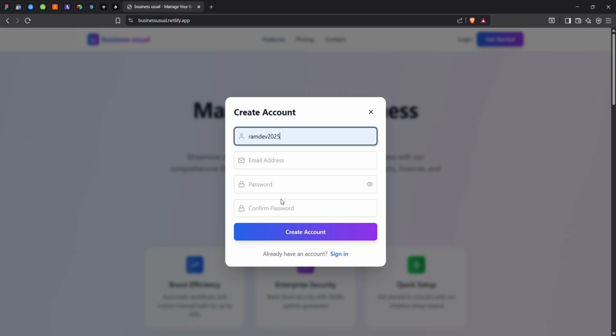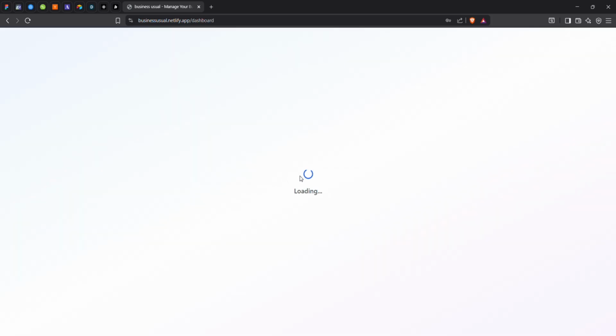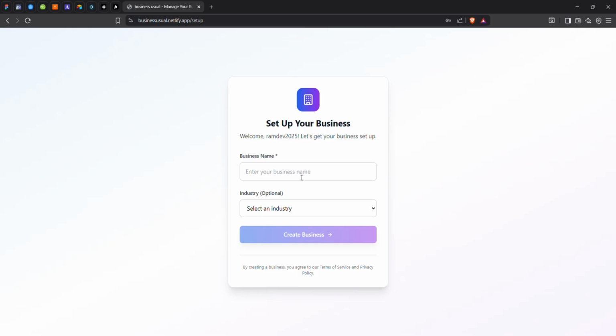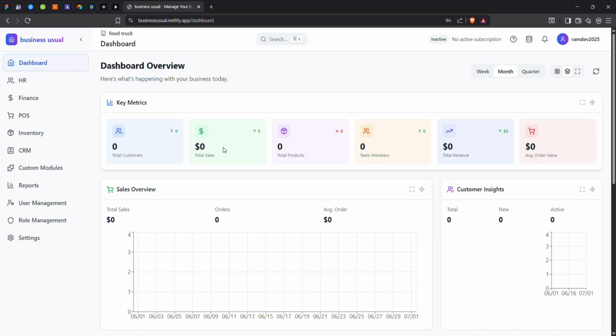For example, the email and then the password. There you go. It prompts you to create a business. So let's start. We'll call this business Food Truck, in the food and beverage category. So let's create. Now it will show you your dashboard.